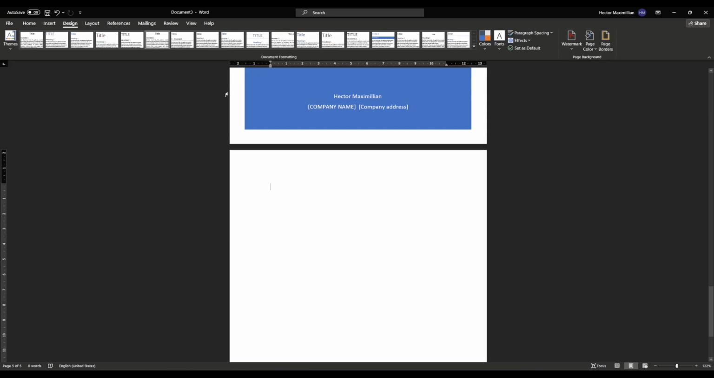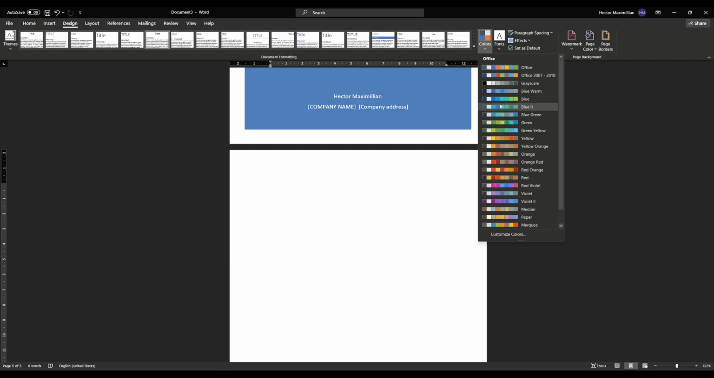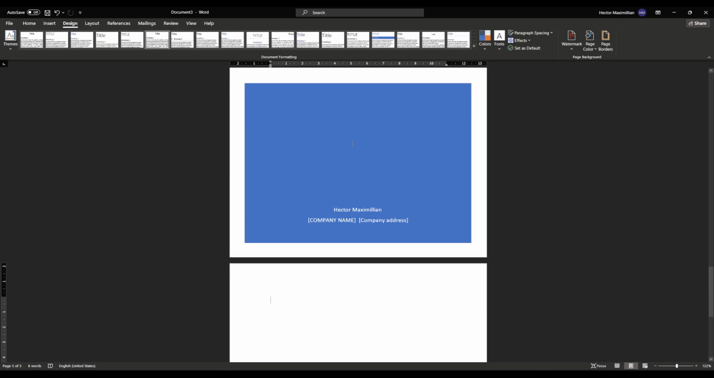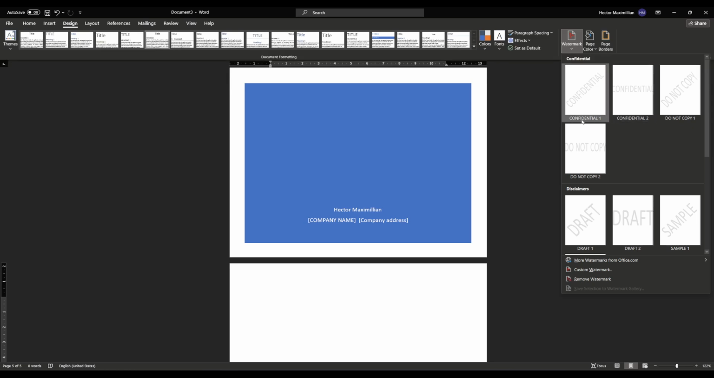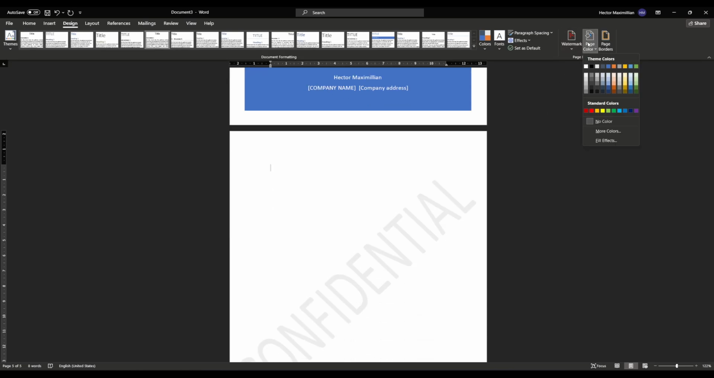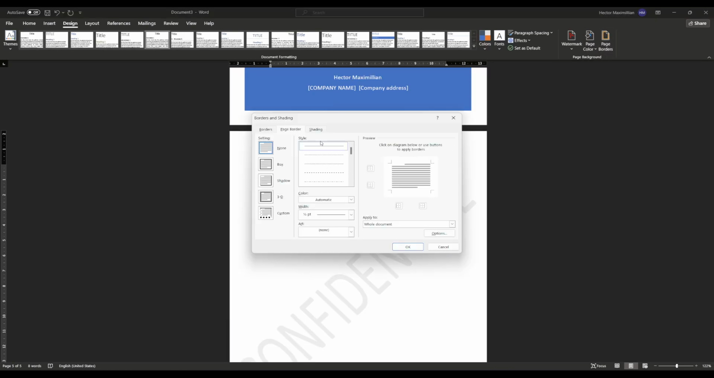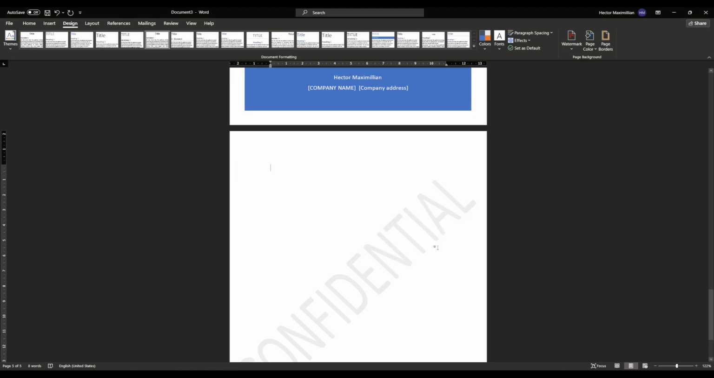And then next we have themes, and here you can edit more of your colors, which also affects stuff like this. And then we have the page background. In here, you can add a watermark, which will just give you an idea of how it looks. Page color, if you want to change up the page a little bit, add some color. And page borders, which allow you to edit the page borders and set it up the way you want.